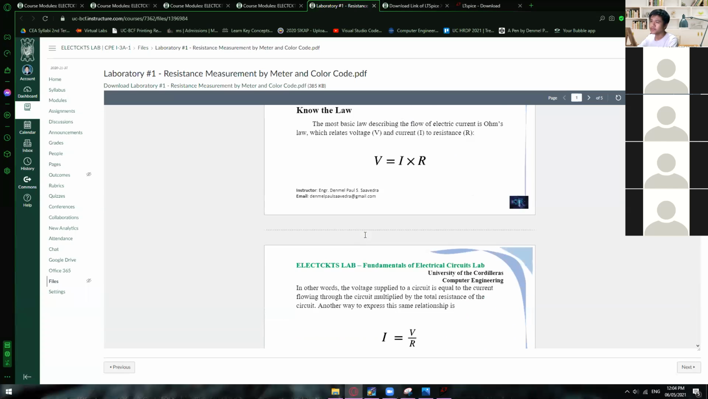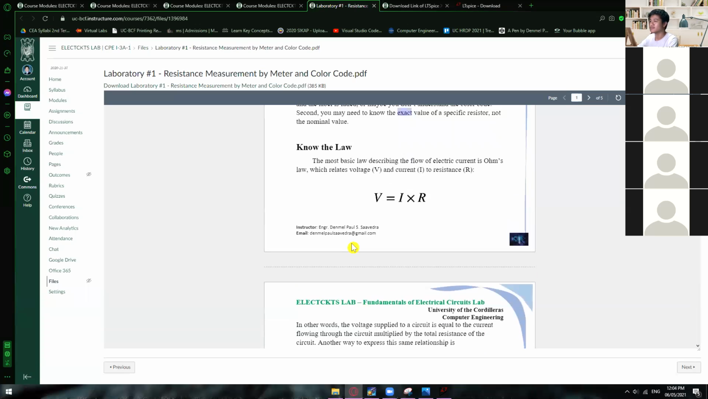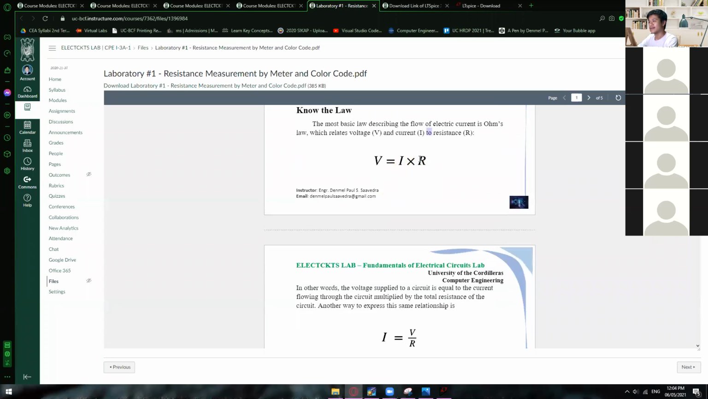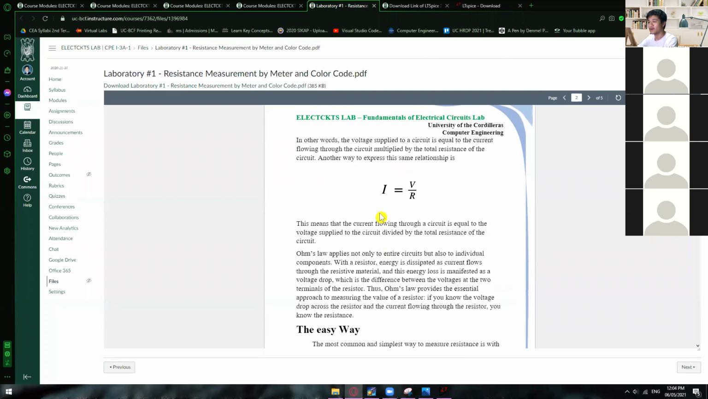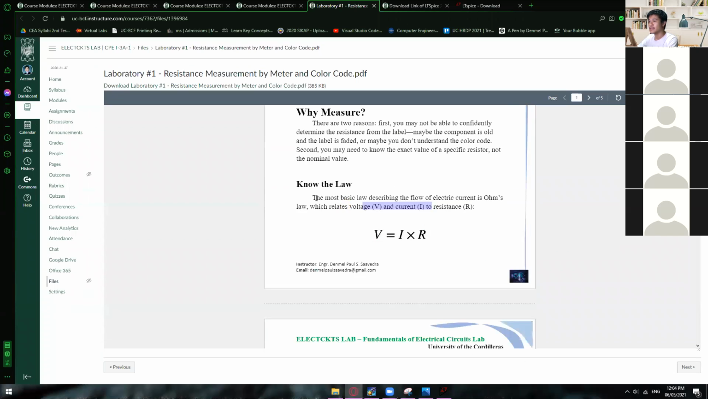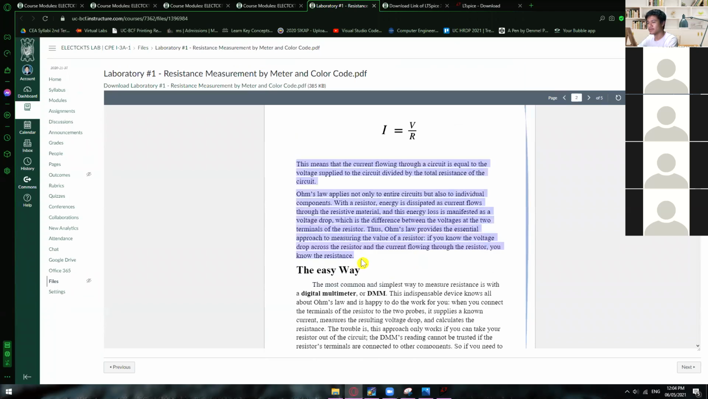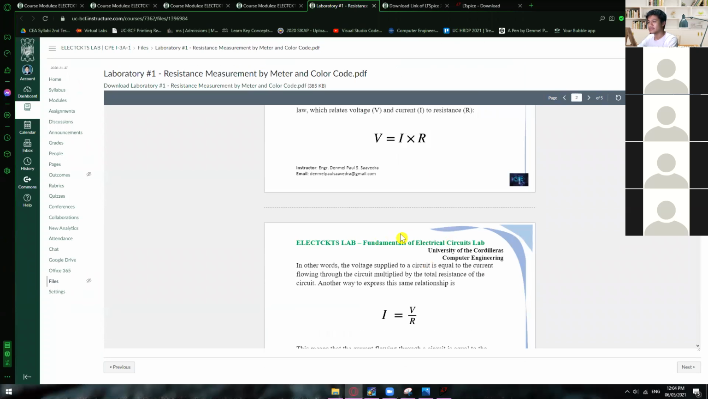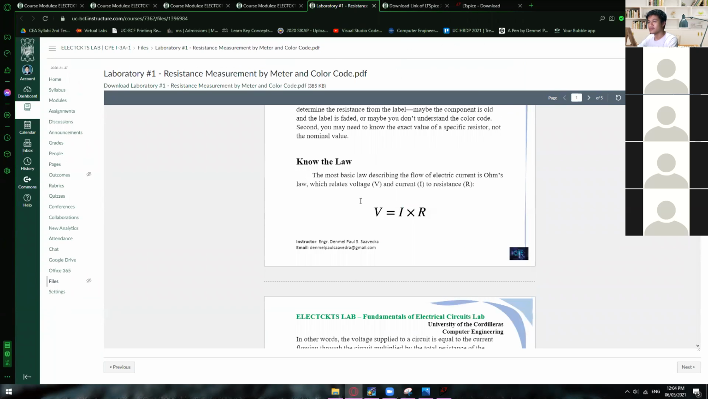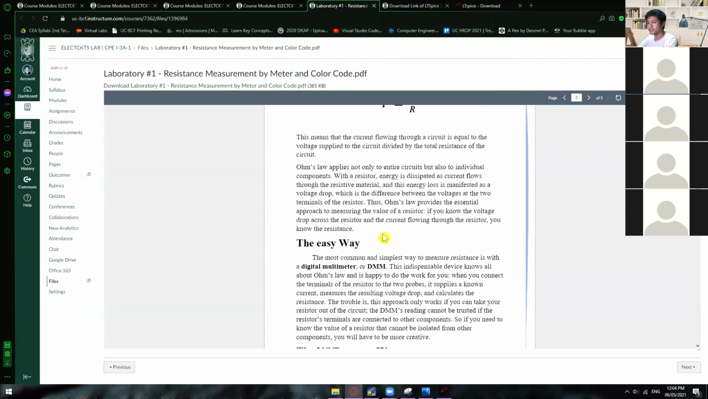And you also have to know the law, of course. So why do you measure resistance? Of course you have to know your preferred current and your preferred voltage, in relation to the VIR or Ohm's law. I will not read this part, since we have already discussed this one in lecture.